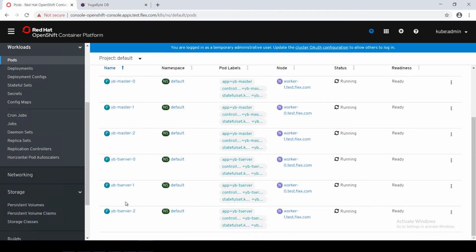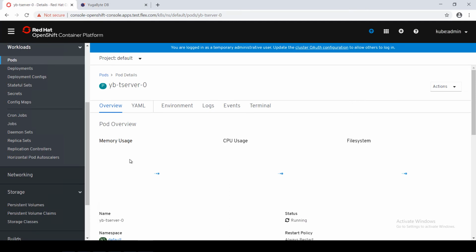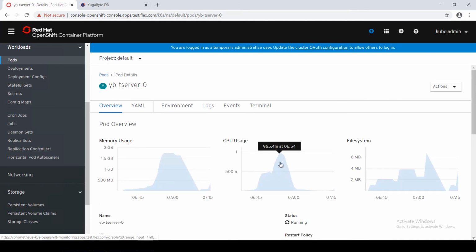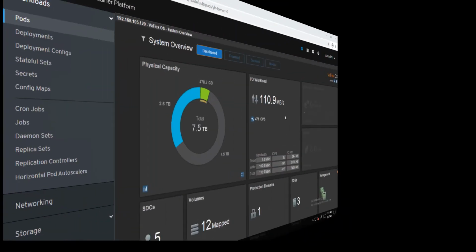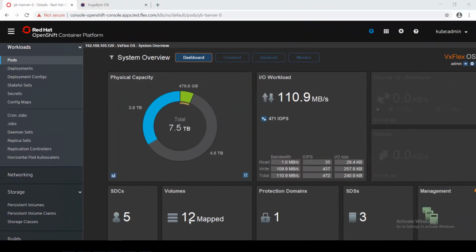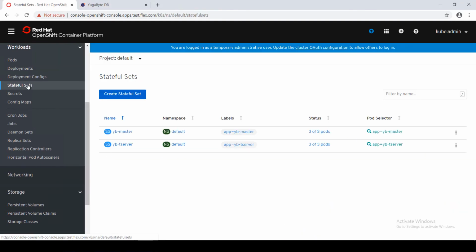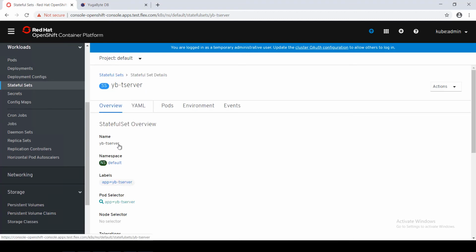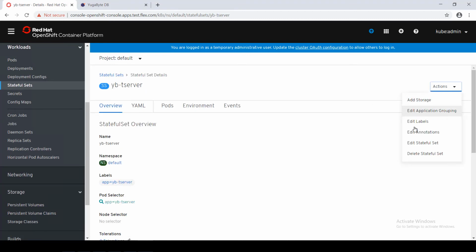OpenShift UI allows us to see specific performance metrics for each and every pod, including memory, CPU, and storage utilization. We can of course see the load from the VxFlexOS UI as well. Now, let's scale up our application and create 3 additional worker pods.